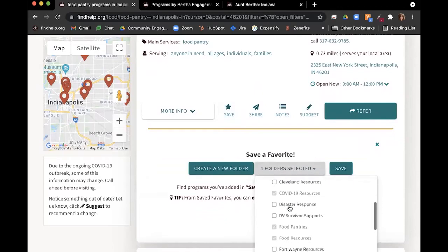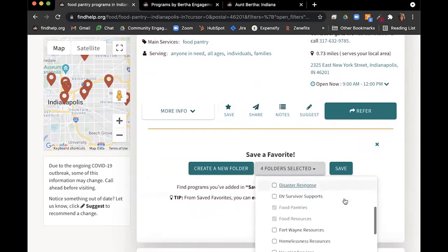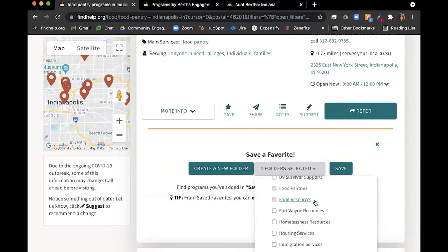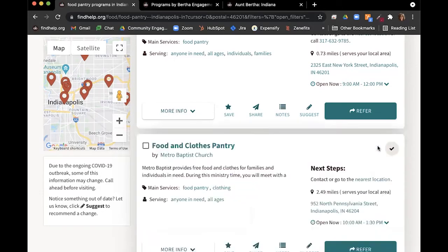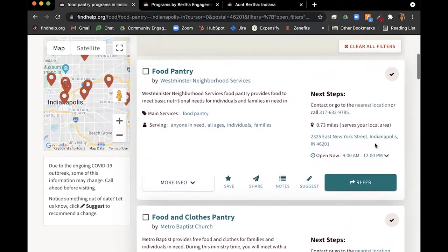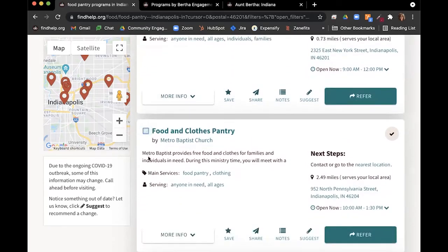You can see here, I've already added this program to my COVID-19 resources folder, my food pantries and food resources folder, and my indie resources folder. I could add this to another folder if I wanted to, or again, I can create a new folder. I could also add multiple programs at a time by selecting the buttons in the upper left-hand corner here.